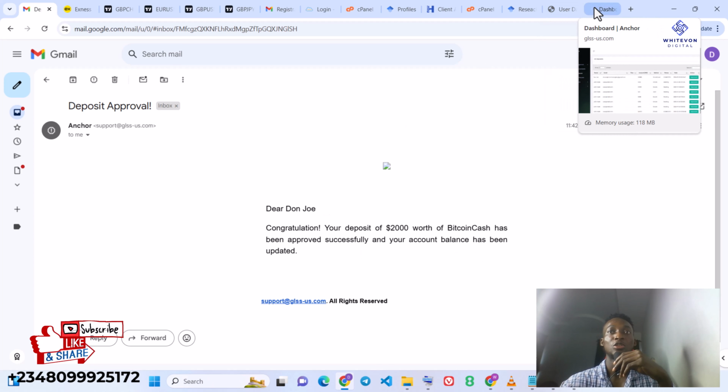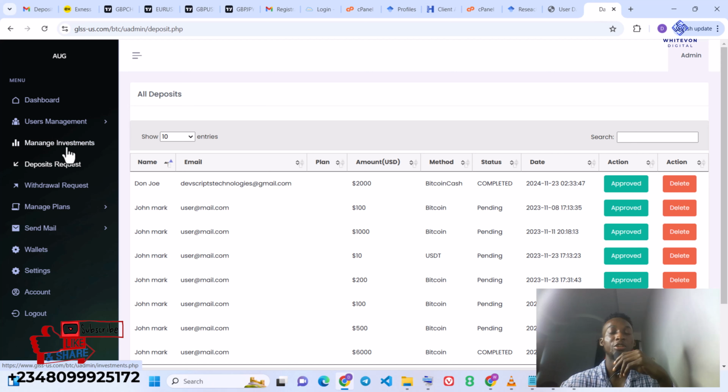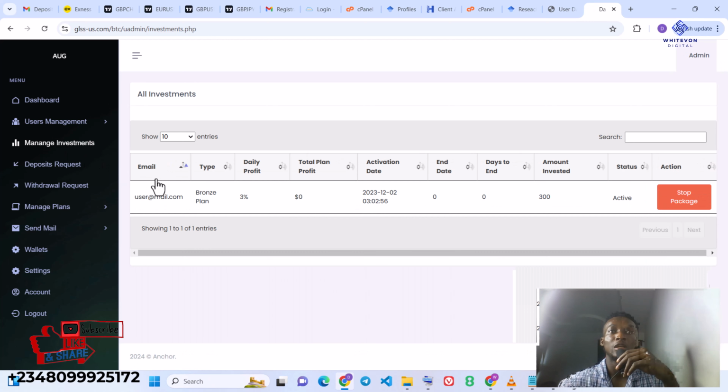Great, guys. I'm just going to come over to the admin dashboard, and over here we have manage investment. So this is basically an interface whereby you can manage investments done on the portal, that is on the website. So right here we have an investment which was made by user@mail.com. Kindly note that these are just for demo purposes for the sake of this video. So we have email@mail.com, we have type bronze plan, we have daily profit 3%. So I can just go ahead and stop this package and make this package inactive for this user.